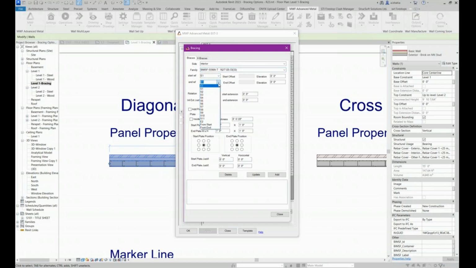Okay, and you can choose where you want the bracing to start and where you want it to end. So I wanted to go from E1 to E2. And at those respective studs, it's asking you for the elevation. At E1, it's going to be at 0 feet. And then at E2, it's going to be at this height. So you can specify what height you want it to be at.